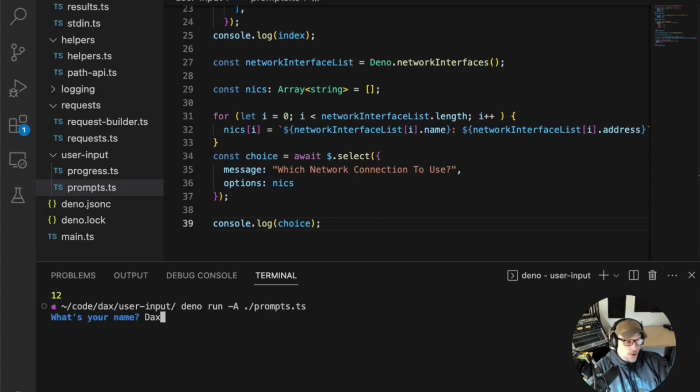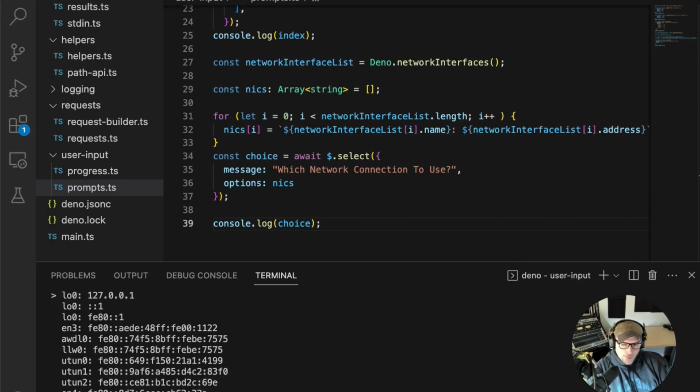What's your name? Dax. No, actually, my name is Tim, but I'm going to pretend to be Dax the cat on the internet. No one knows who you are, I swear. Would I like to continue? Yes. True. What is my favorite color? My favorite color is teal.